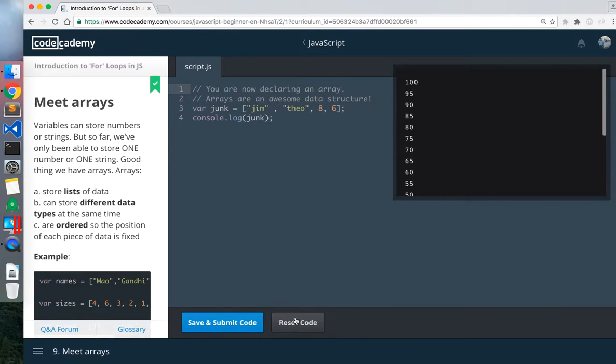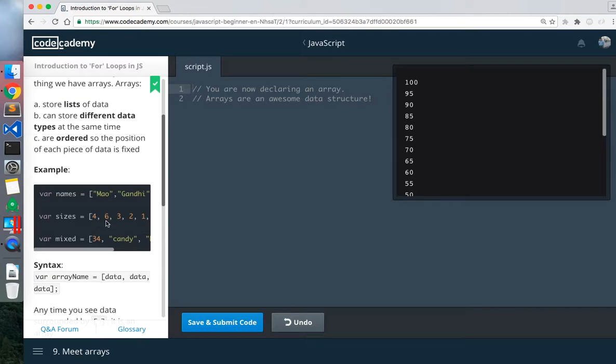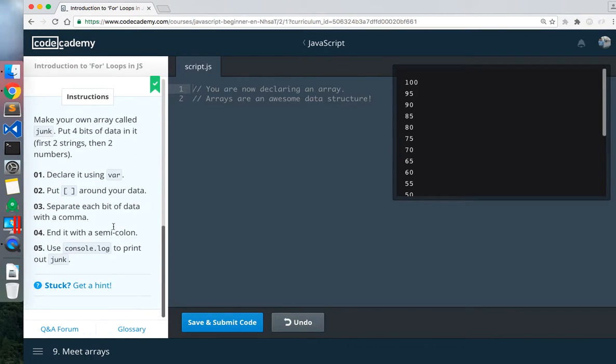So now we're going to look at arrays and how to loop through that, and make your own array called junk. Okay, so we say var junk. An array is just a data structure. Sort of think of it like a collection of items that we're storing for later lookup.